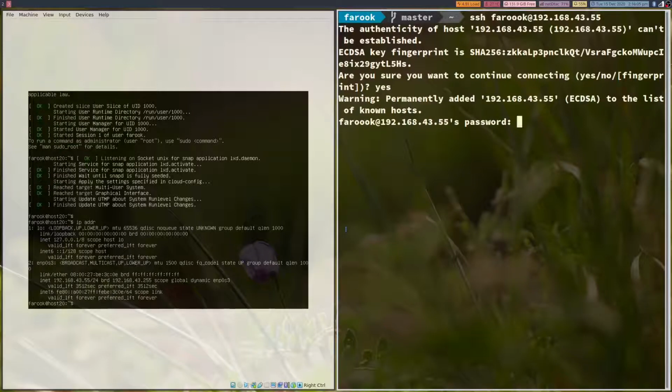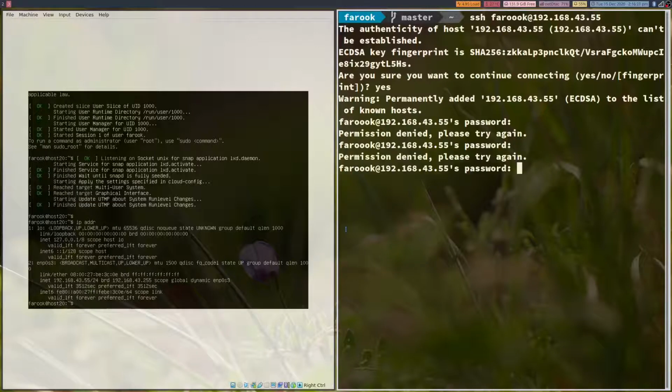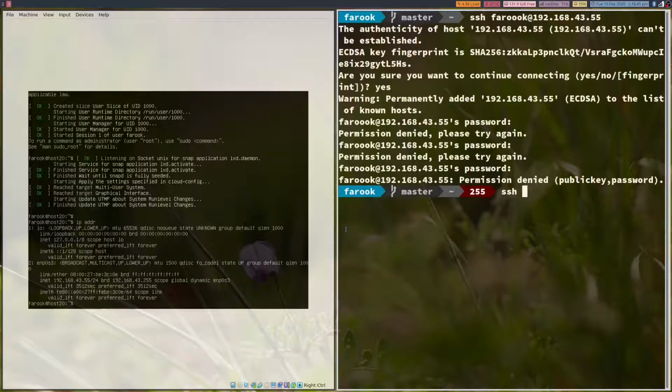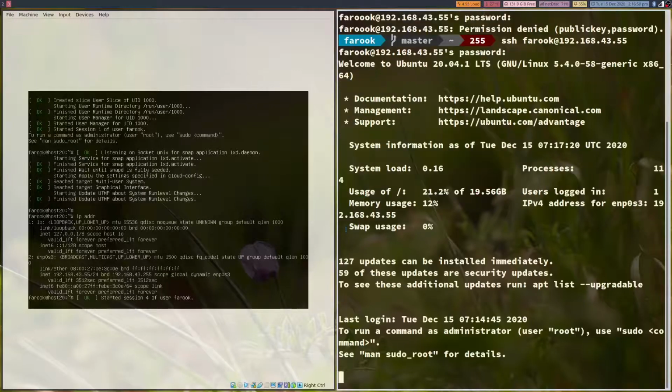Now just type the password. Okay, we are SSH as Farouk to 192.168.43.55. Okay, now I'm logged into this server.